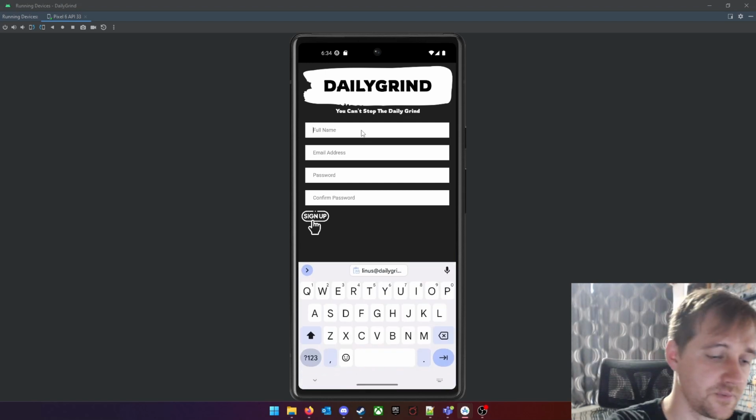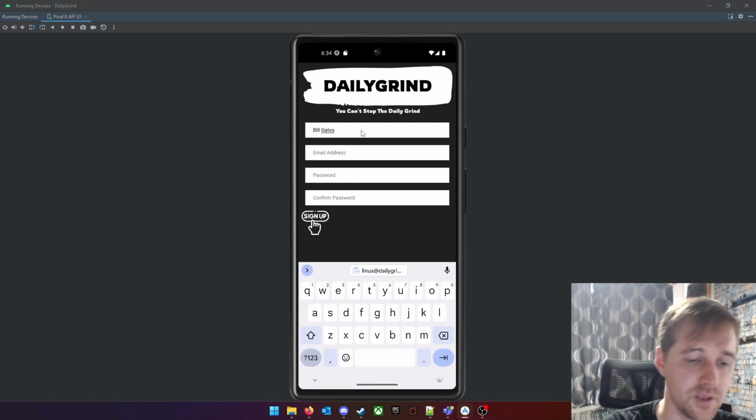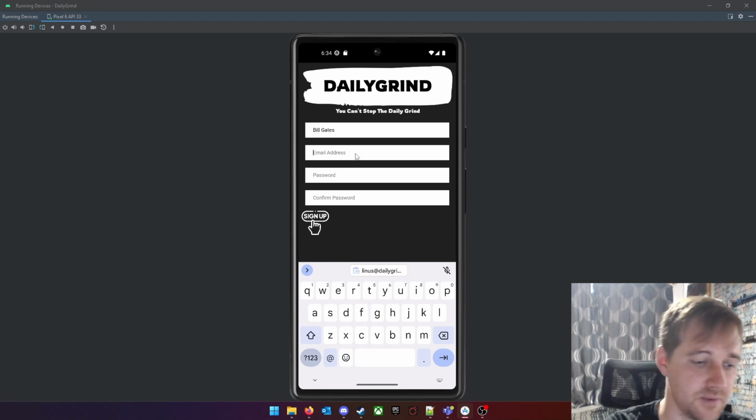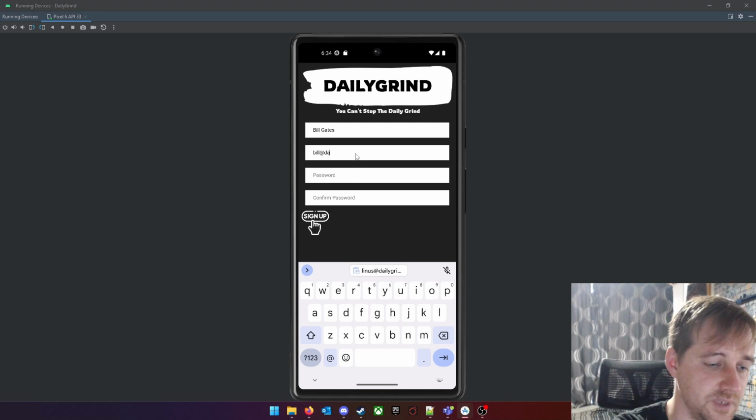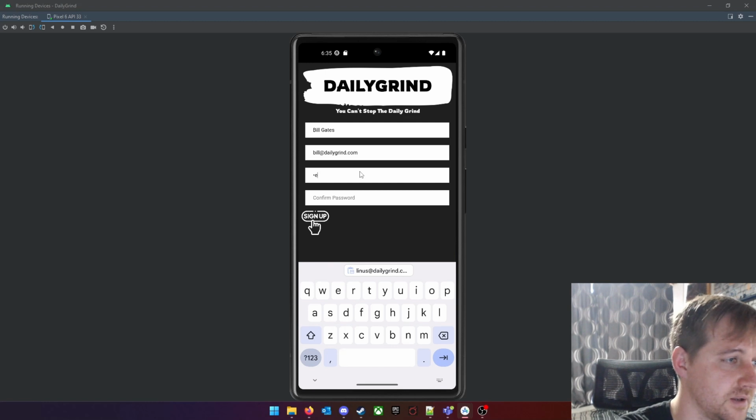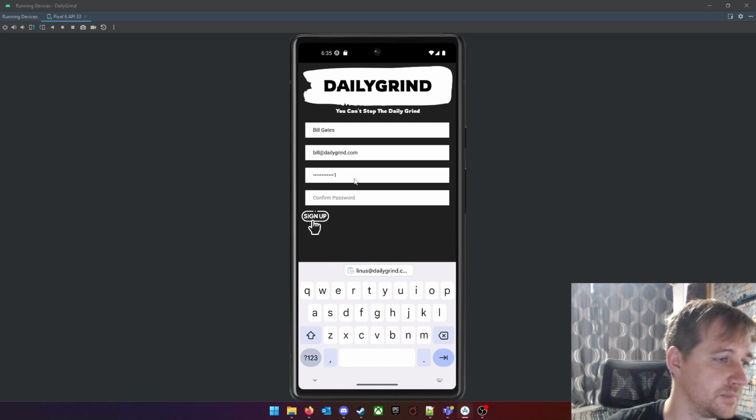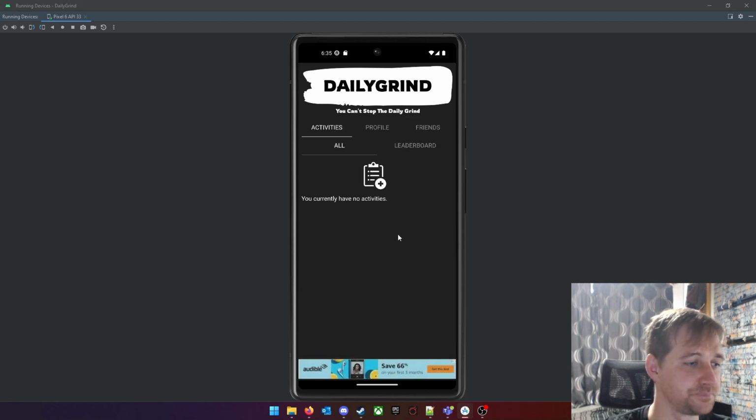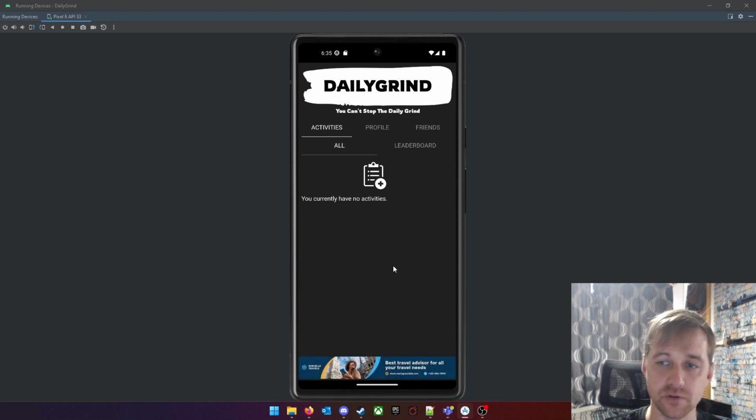It does verify all of these inputs. For example, the top one does have to be a name. It won't accept anything other than a name. The email address does have to be an email address. It won't accept something that isn't. And the password does have to be over 8 digits, have upper and lower case digits, as well as at least one number. So if I click sign up here, it will automatically log me in, and we have access to the main app.